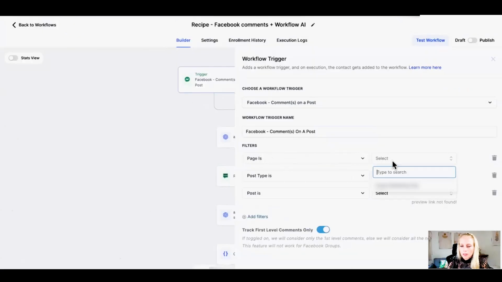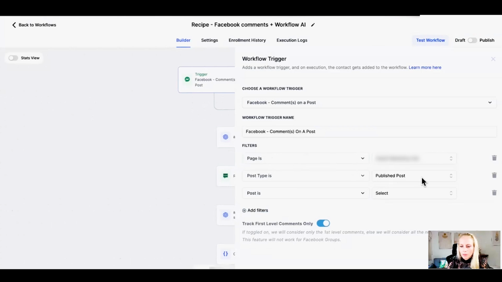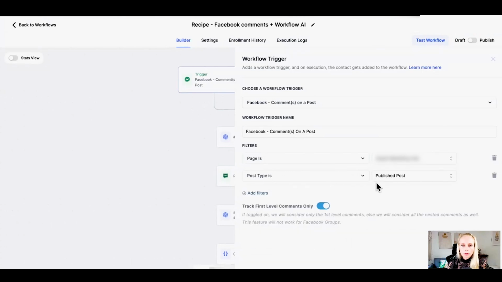So here as a trigger, we're going to select the page. Post type is published posts. And let's say we're just going to take all of the posts because in this case, we're going to use ChatGPT and ChatGPT is going to do a good job in replying to comments. And again, we want to turn on first level comments only, hit save trigger.